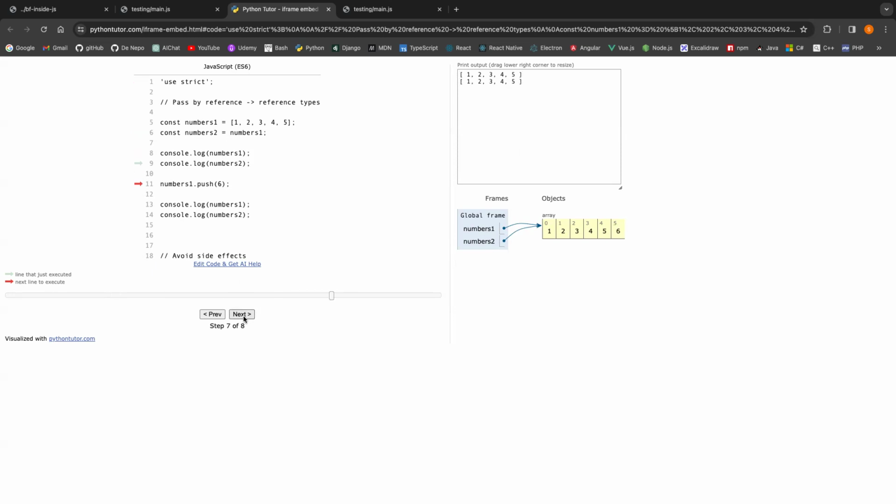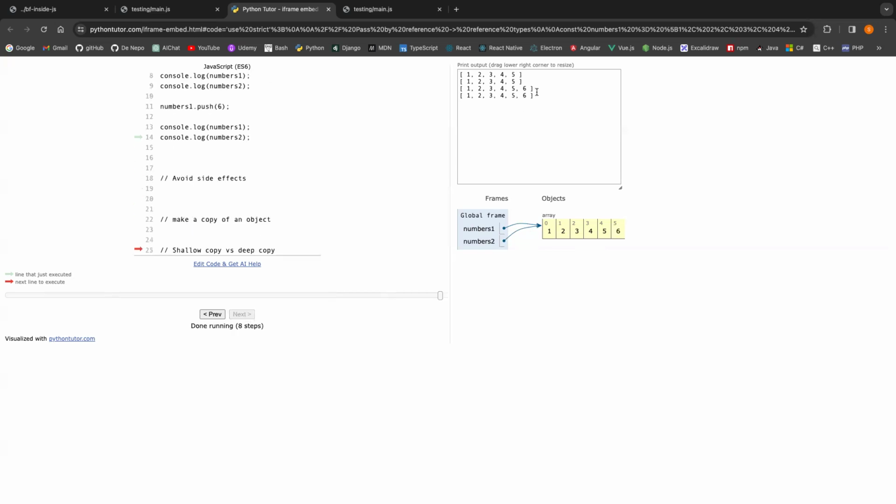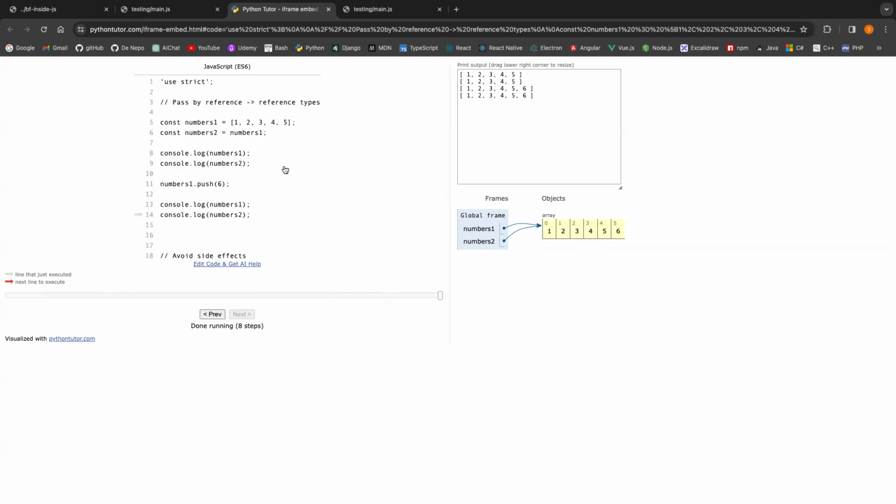So if I log both of them, as you can see, and now when I push 6 to num1, it will also be changed in num2, because simply the array, or the object even, is not stored in the stack, it's stored in the heap. And both of those are just references. Both pointers point to the same array. Now if I log both of them, both of them will change because they are actually related. Both reference the same array or the same object.